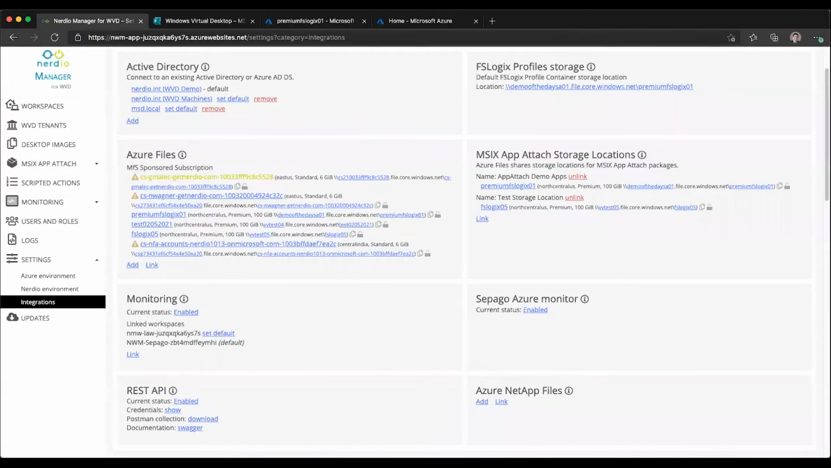In this video, we will take a look at the ability to manage permissions and provisioned quota on existing Azure file shares using the Nerdio Manager. So if we look at the Nerdio Manager settings integrations page and look under the Azure Files tile, we will see all of the various Azure files and storage accounts that are linked in our environment.